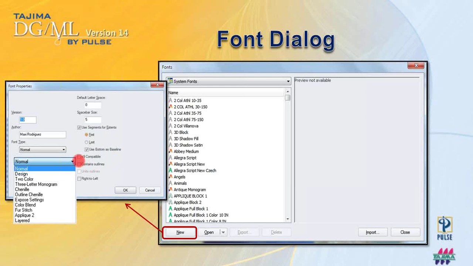Then we have a setting here, version 9 compatible. I recommend you to switch this off, because this is to ensure that the font that you've created is compatible with very old versions of Pulse, basically those versions that were based on the POF file format. However, the drawback is, if you use this here, you will not be able to use any of the new features and new settings that came up with newer versions of DGML by Pulse. So again, I recommend you to keep this off here.